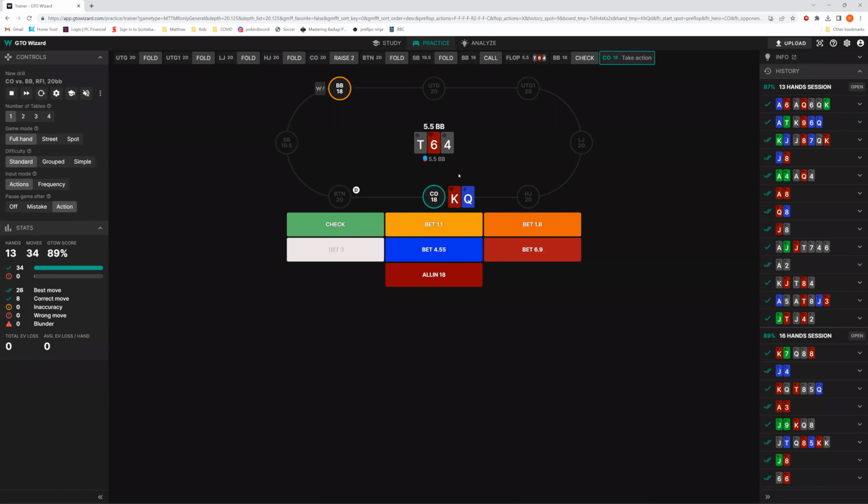I mean, this hand, we flop so poorly. I kind of like just betting and hoping for an auto fold. I'm checking. This is one of my highest frequency checks with this hand.